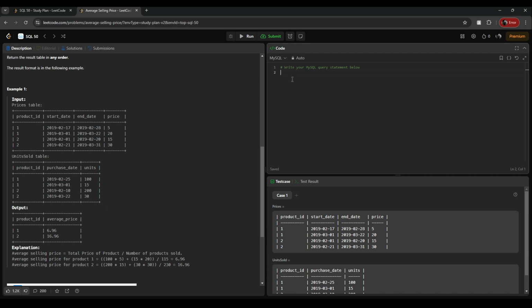Okay, so let's start. We will select the data later. First we will select the columns and tables. Select from prices p, aliasing it as p, left join units sold as u on p dot product ID, which is common in both the tables. So p dot product ID equals u dot product ID.